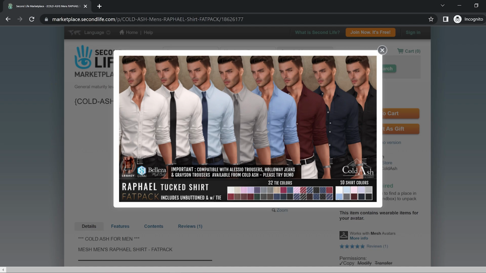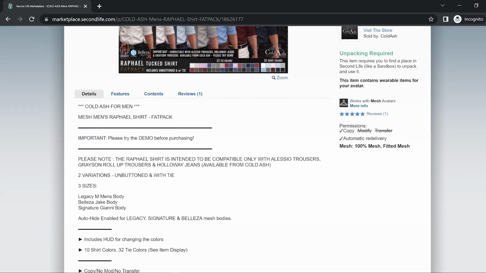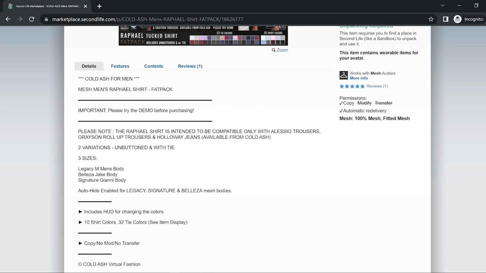Let's make sure that the item fits our mesh body. The advert description tells us that this item has been rigged for Legacy, Belleza Jake, Signature Gianni, Geralt, and Slink Physique, all different types of bodies in Second Life.